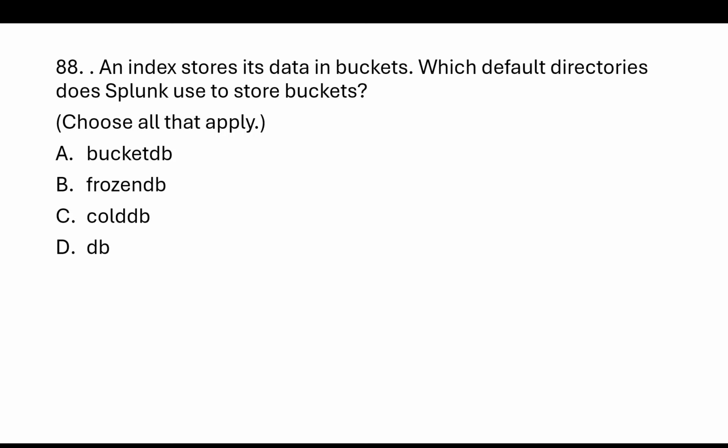Question number 88, an index stores data in buckets. Which default directories does Splunk use to store buckets? Choose all that apply. Option A, bucket DB; option B, frozen DB; option C, cold DB; option D, DB, and the answers are option C and D. Option C, cold DB; option D, DB.